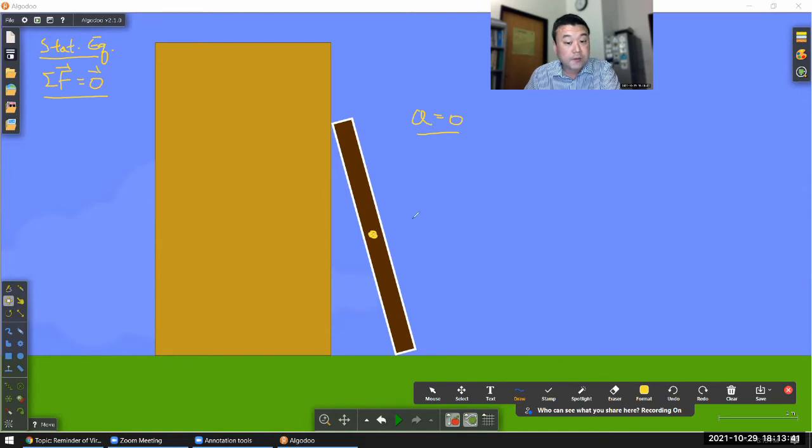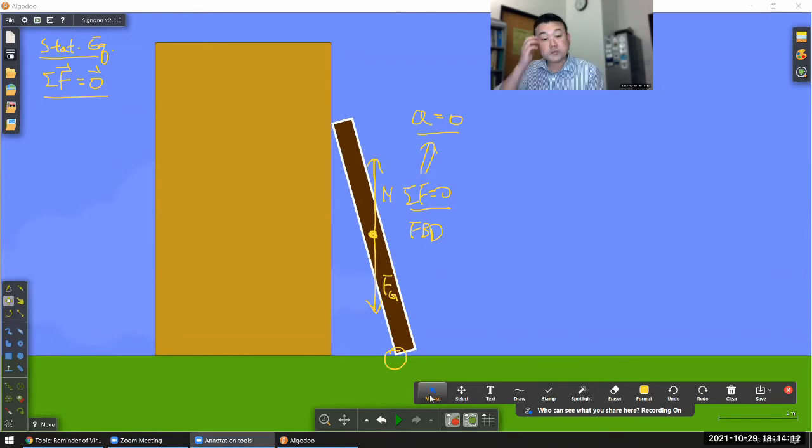You would draw a free body diagram of this mass. There's going to be a downward force of gravity, and at this point of contact, I see a normal force. So this normal force will oppose the downward force of gravity, and they balance out to zero net force. This zero net force leads to zero acceleration. That would be an easy way to describe this.